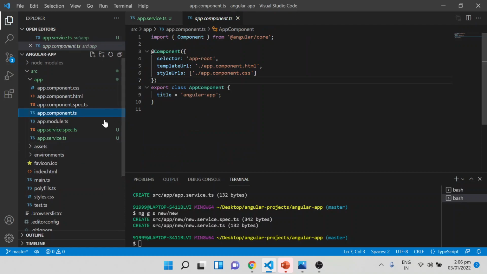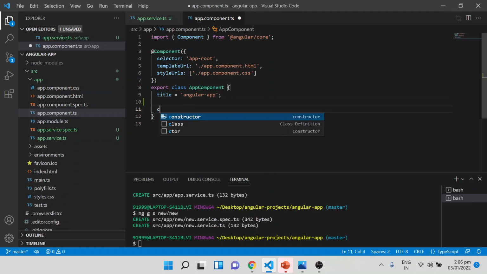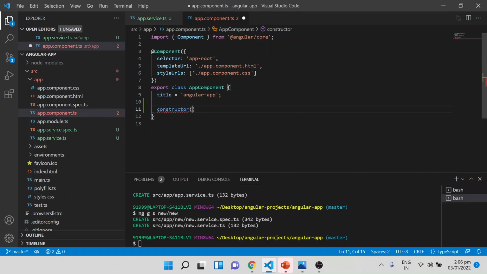If you go to this component, and you want to use the service in your component, first you have to inject that service here, right? For that, you can use the constructor and you can inject.